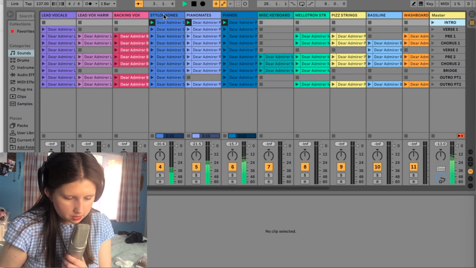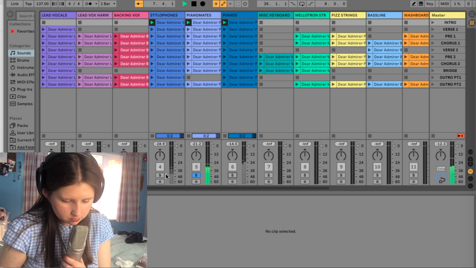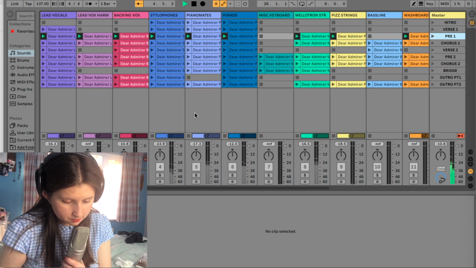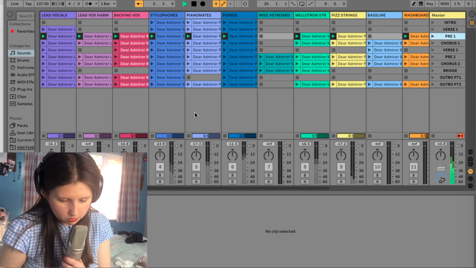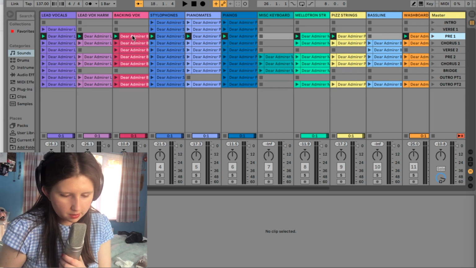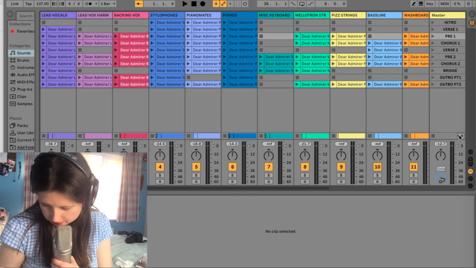So the intro is made up of vintage stylophone, pianomate, and pianos all working together. Let's hear those separately. I absolutely love these backing vocals in the pre-chorus. So these backing vocals in the pre-chorus work as kind of a response to the lead vocal. And it's a nice little way to add to that sigh feeling as well.